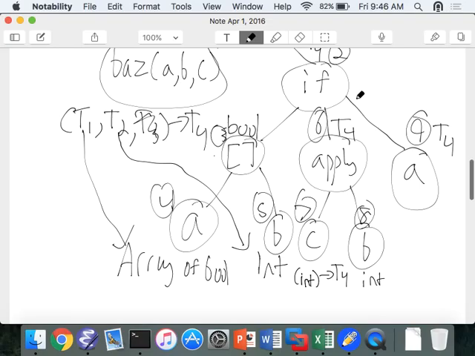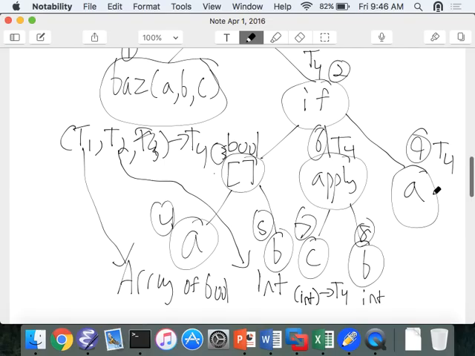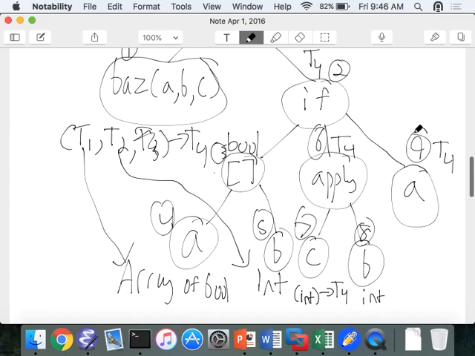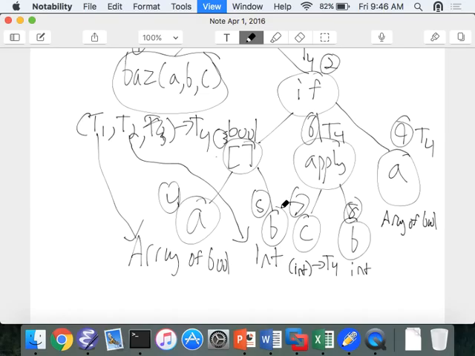Then we get up here, and then we go to node 9. So what does node 9 tell us? An A. A is a T4. Which means T1 is equal to T4, and T1 is an array of Boolean. So this means T4 is what? An array of Boolean. Yeah, so now what's the type of this function Baz putting it all together? So it's an array of Boolean. Yeah.